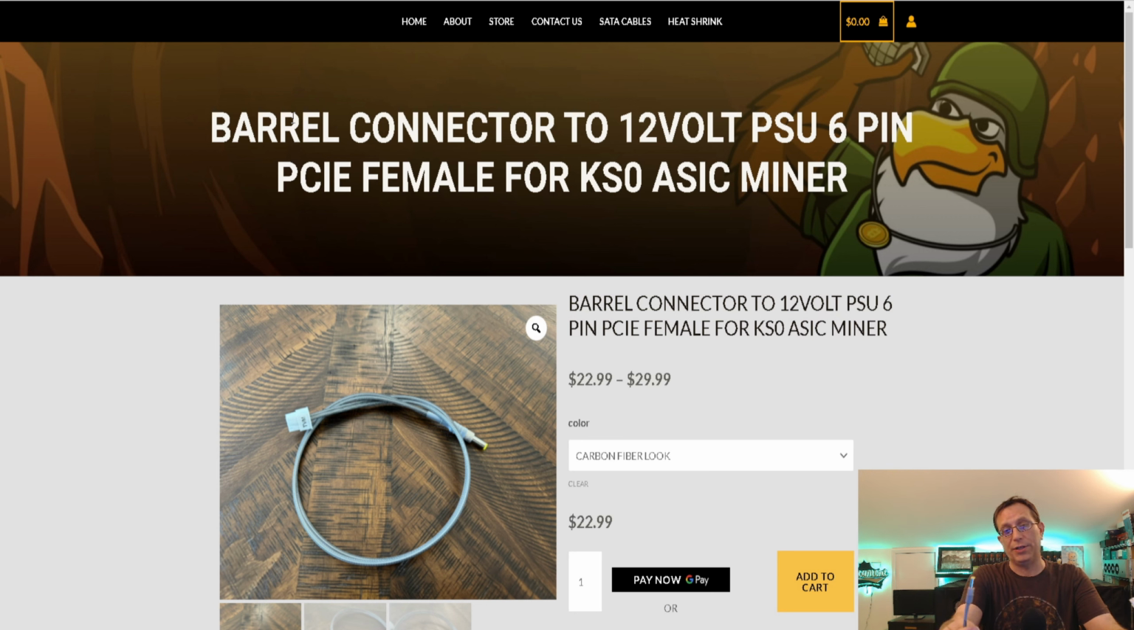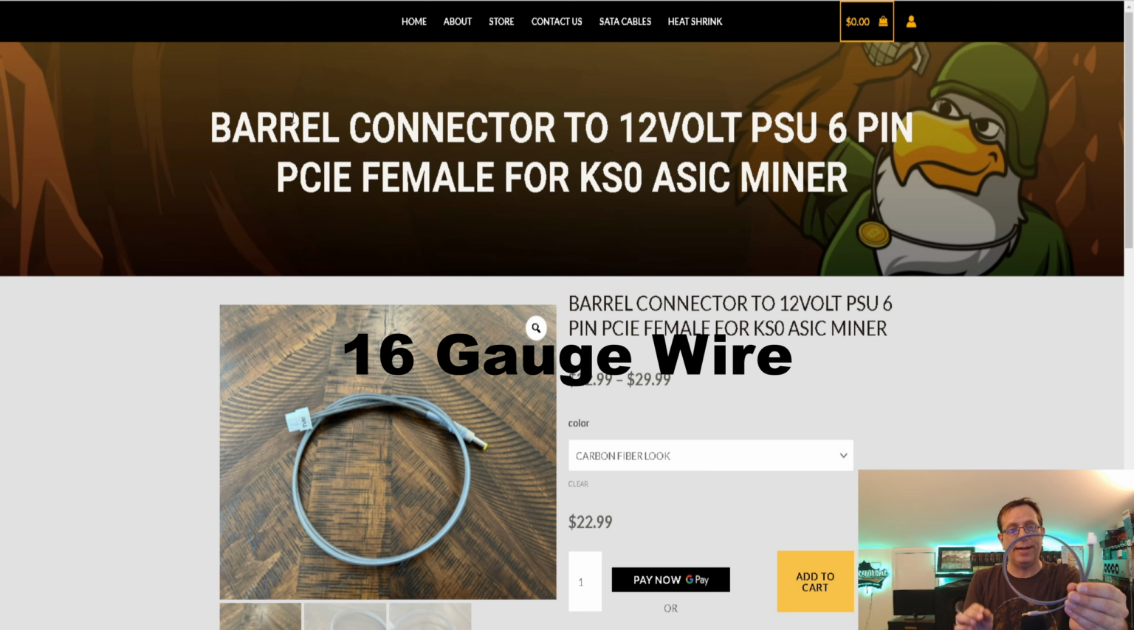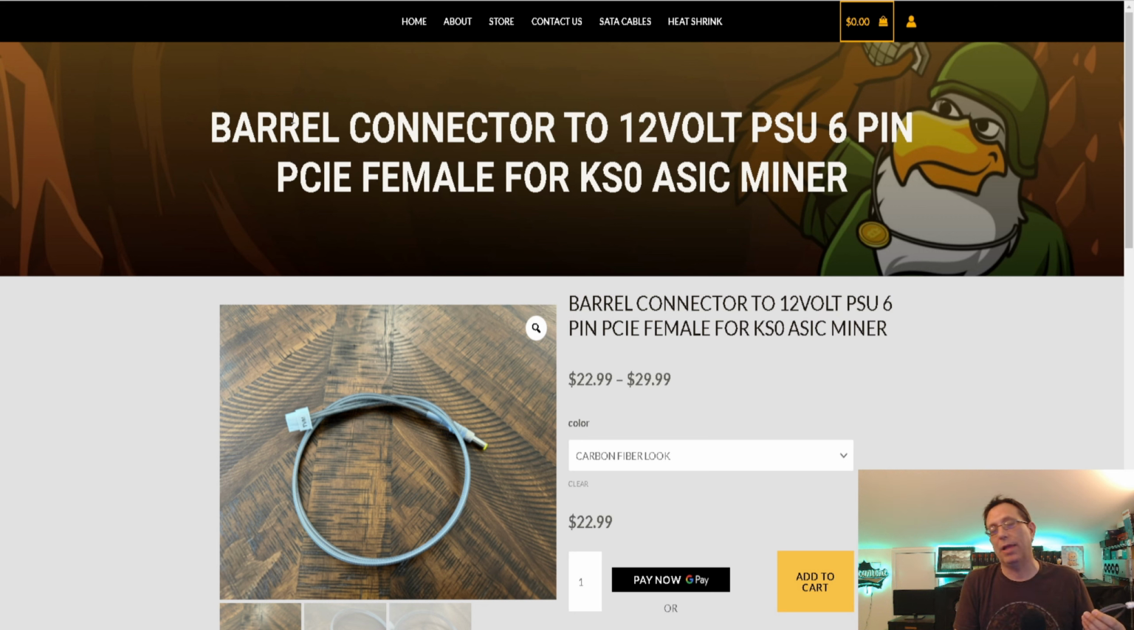It's got a really strong connector, barrel pin, 12 volt on one side, 6-pin on the other. It's about a 2-foot long cord. I don't know the gauge of wire inside. I wasn't able to find that, so I can't give you that number, but Vetra Miner is a reputable business, and I would say that they're doing the right thing when they're making their cables. So you take this, you plug this into your breakout board, you go on this end straight into your miner, and off you go to the races.